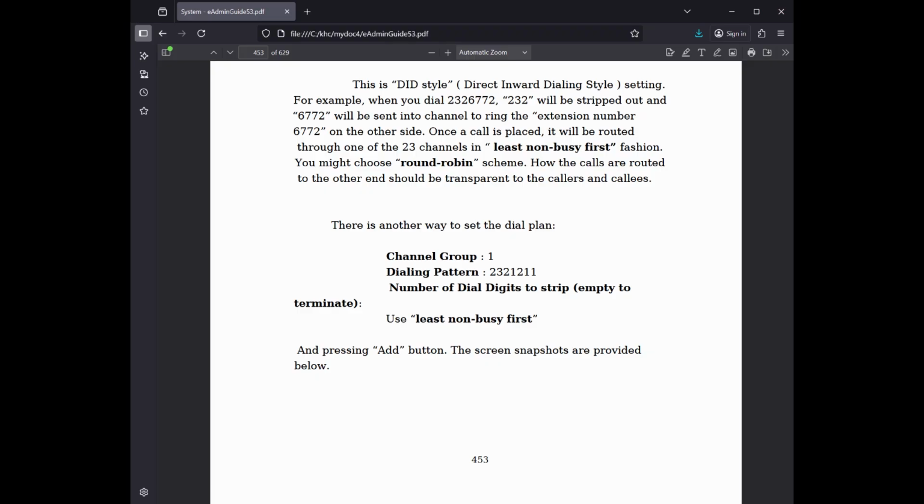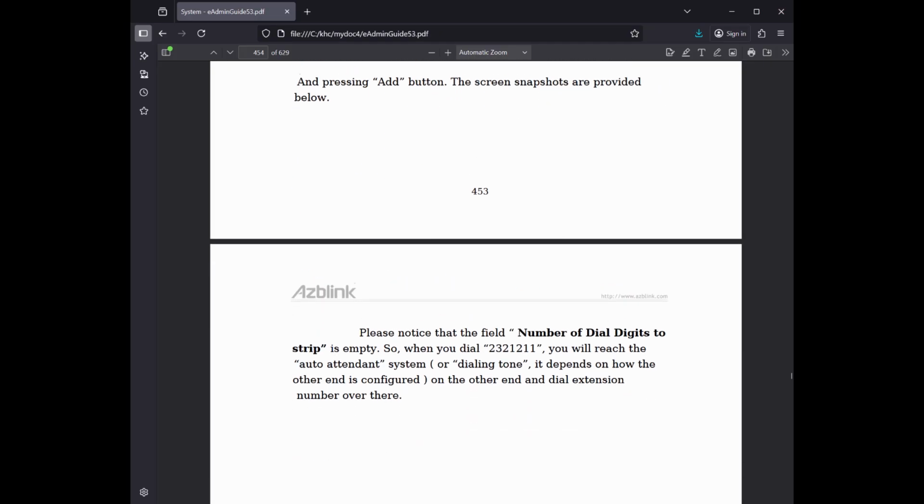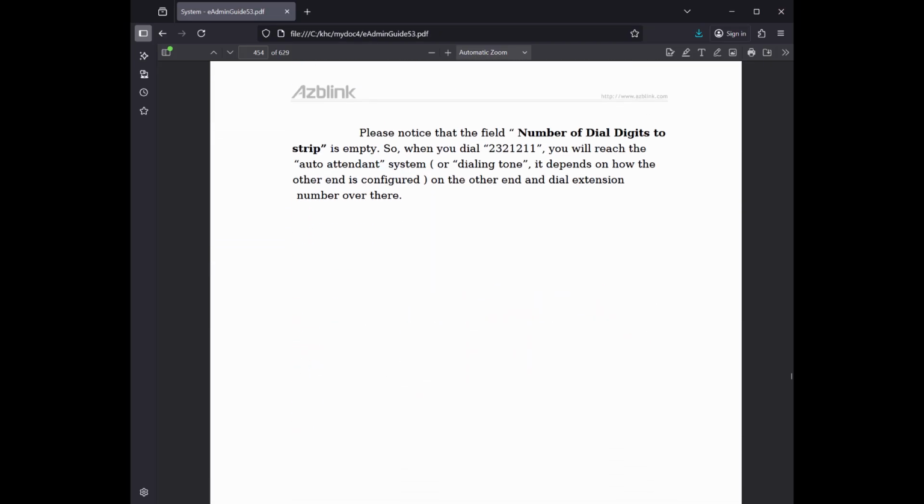There is another way to set the dial plan. Channel group 1, dialing pattern 232-1211, number of dial digits to strip empty, to terminate. Use least non-busy first and press the add button. The screen snapshots are provided below. Please notice that the field number of dial digits to strip is empty. So, when you dial 232-1211, you will reach the auto attendant system, or dial tone. It depends on how the other end is configured, and you dial the extension number over there.